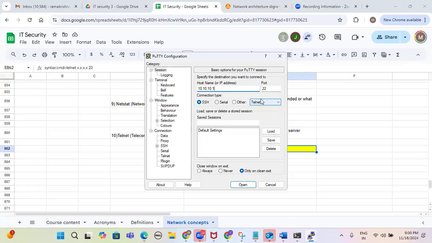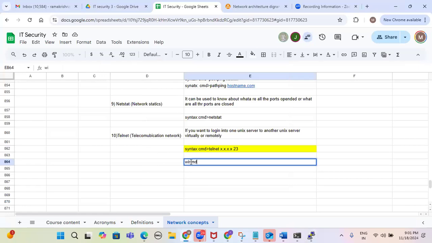In total, we are logging in two times. One time through PuTTY we log in and enter one of the Linux servers. From that Linux server, we give the telnet command and then the port number 23. Then it will ask once again for username and password. Then finally we are able to log in to the second Unix server. So nothing but Windows to first Unix server, and from there to the second Unix server.